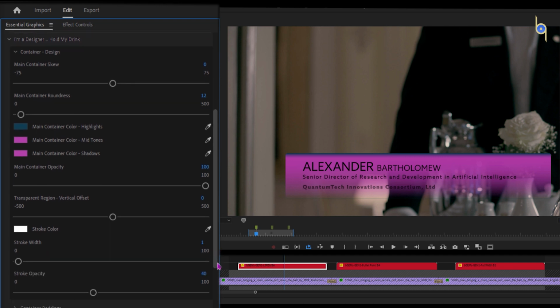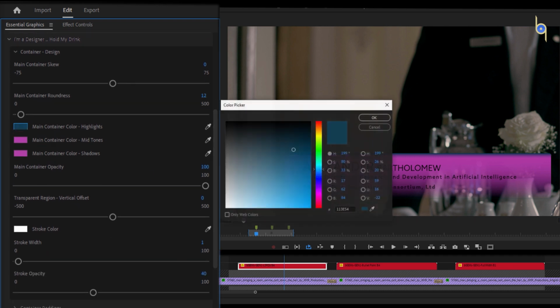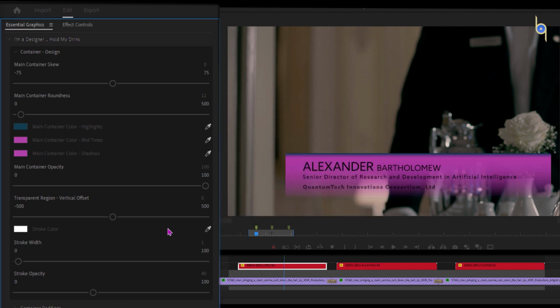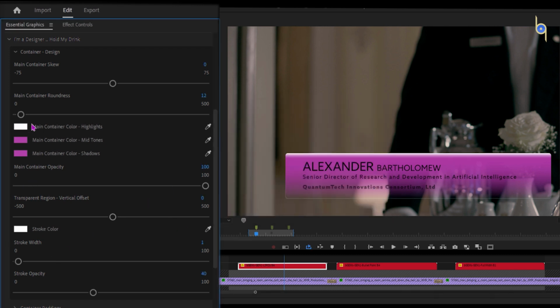Alrighty. This back to white. Now this one's a bit unique. As you can see, the highlights also affect the stroke color actually. And I'm going to set this to 25. Looks nicer. I'm going to bring this down to maybe 50.